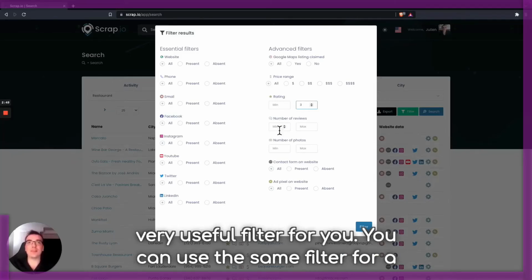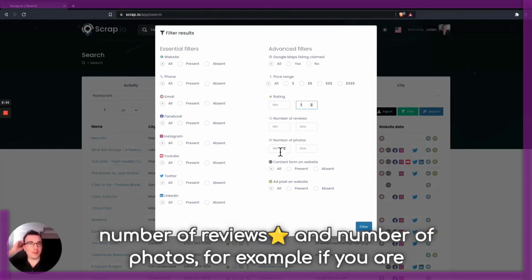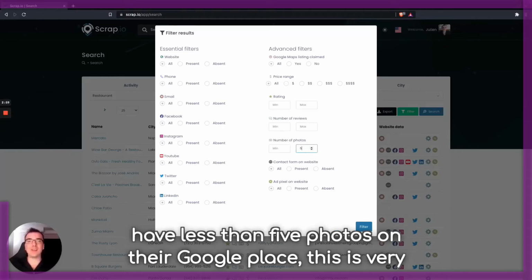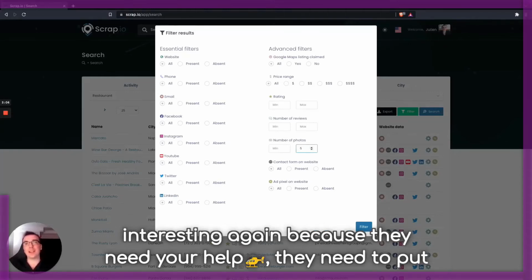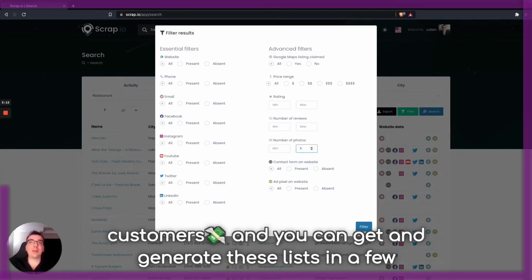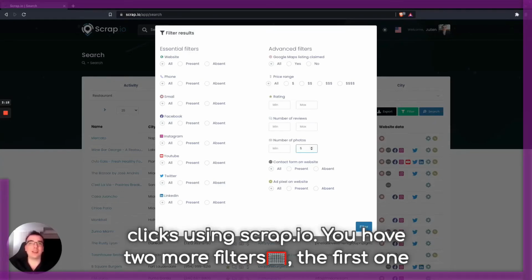You can use the same filter for the number of reviews and the number of photos. For example, if you are a photographer and you want to target restaurants which have less than 5 photos on their Google place, this is very interesting again, because they need your help. They need to put more photos in the Google place to be more attractive for customers. And you can generate these lists in a few clicks using Scrap.io.